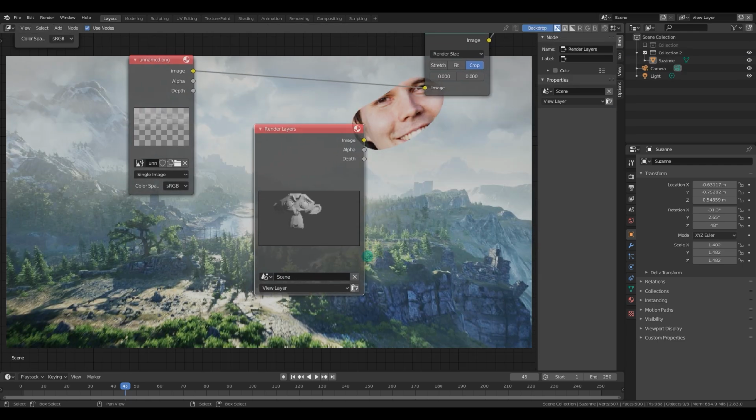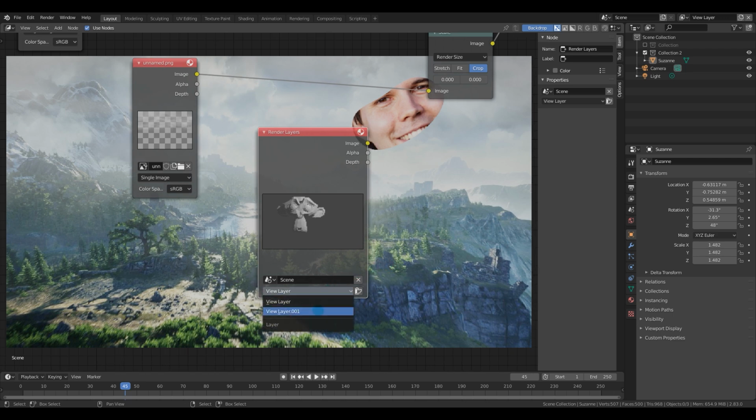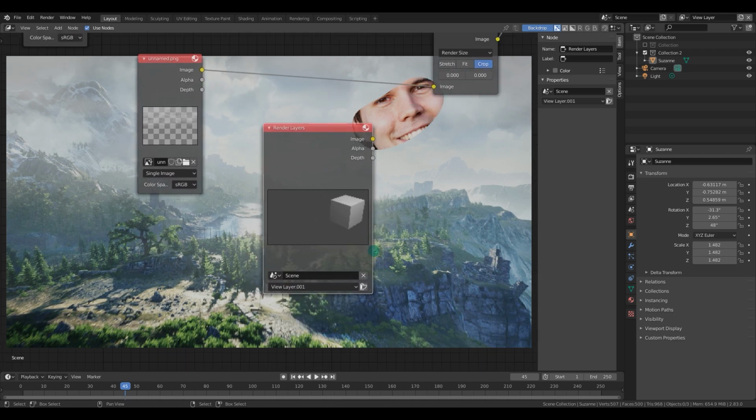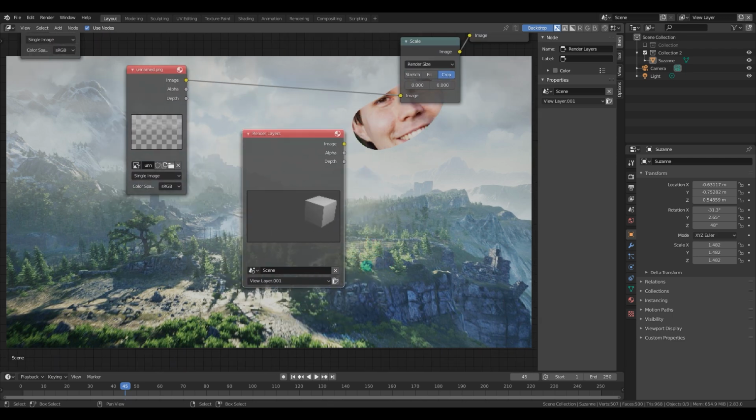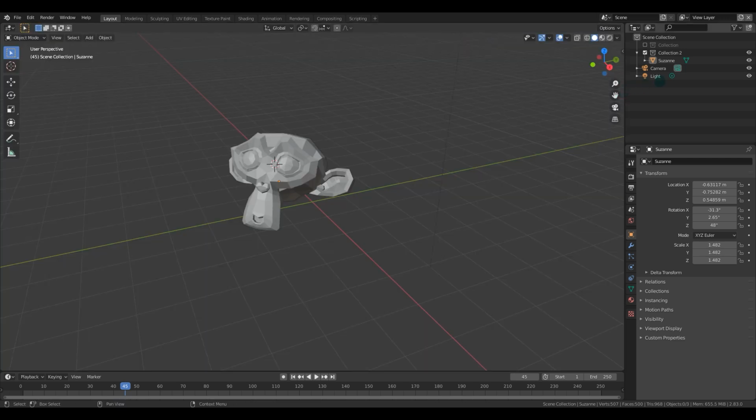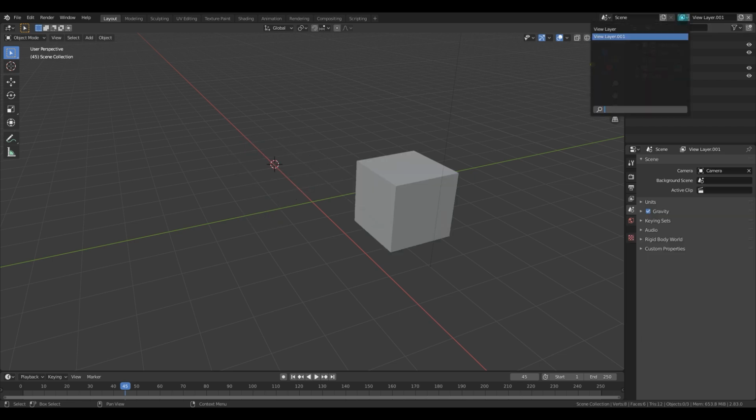The render layers node has direct access to your rendered layers from your 3D scene. Most of the time you're compositing, you'll be working with 3D layers, so you'll need to get familiar with this node. What I like to do to separate my layers is put the objects in separate collections and create new layers up with this Layers tab.